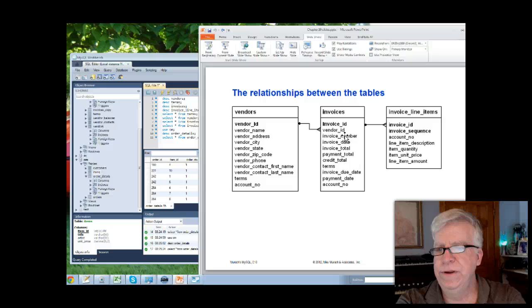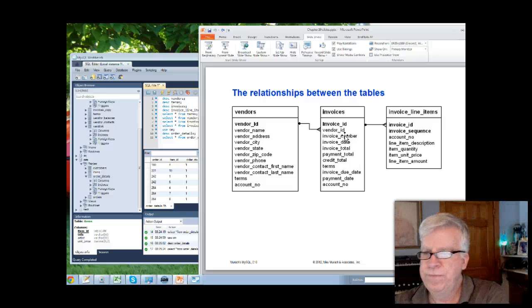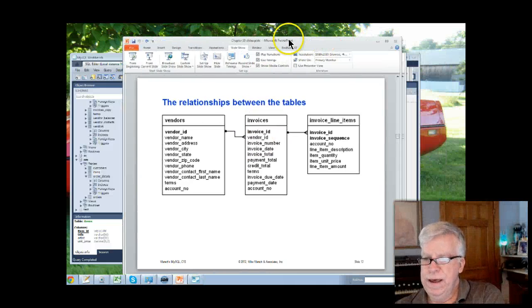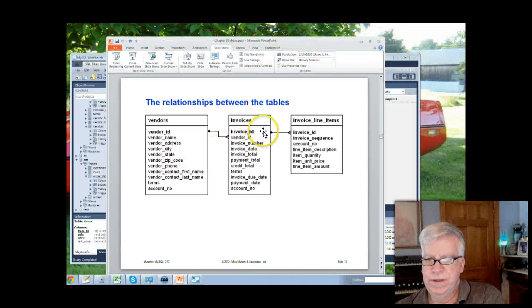And now from here we see this diagram being displayed, where what we have is the vendor table, the invoices table, and the invoice line items table.